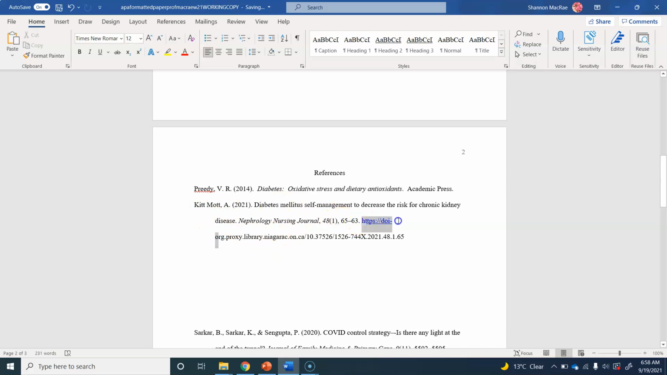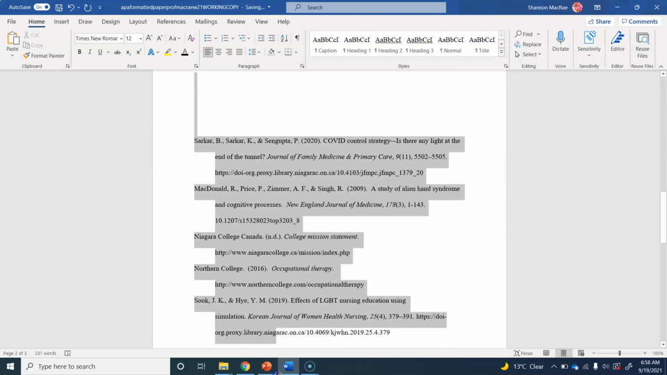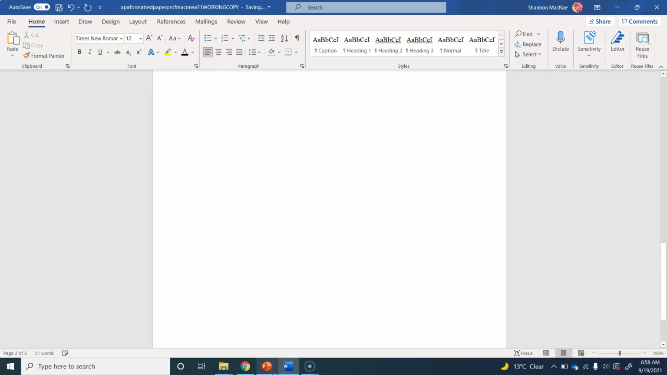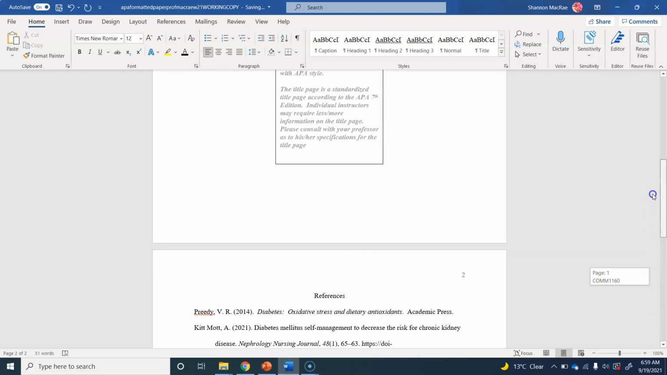It did try to make a link. Word's trying to help me here. It tried to make a link. I'm going to get rid of that underline and change it to black, so that I have everything perfect. Then I'm just going to delete all of the fake stuff.